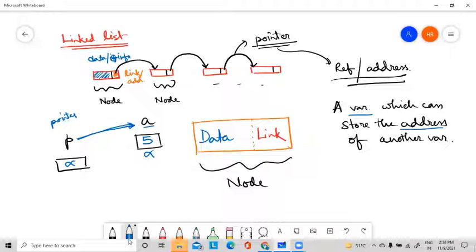So how to declare a pointer? Suppose the data type is t, then t star p is the declaration of the pointer. Suppose it will store the address of a variable of type t, so this is the variable a, so I have to write p equal to ampersand a. p has the address of a. See, the address of a is alpha, which is now stored into p. That's why p is pointing to a. So this is the meaning of pointer.